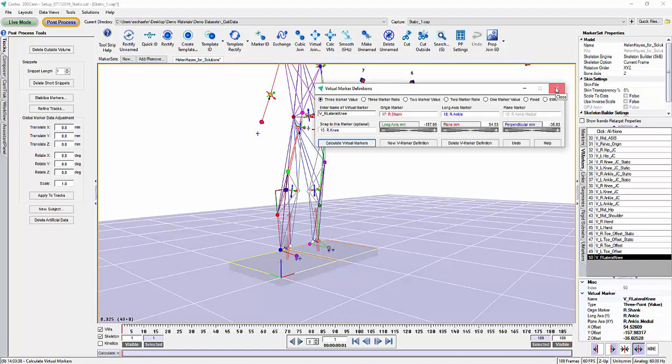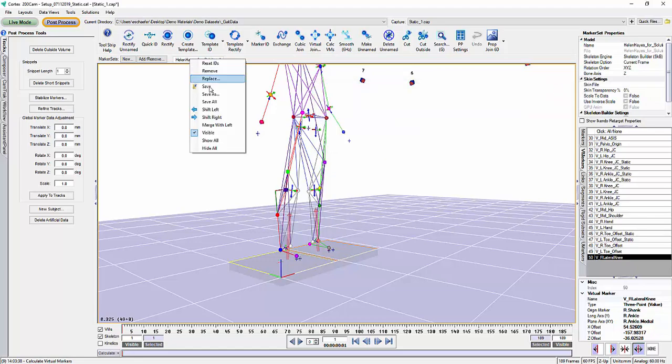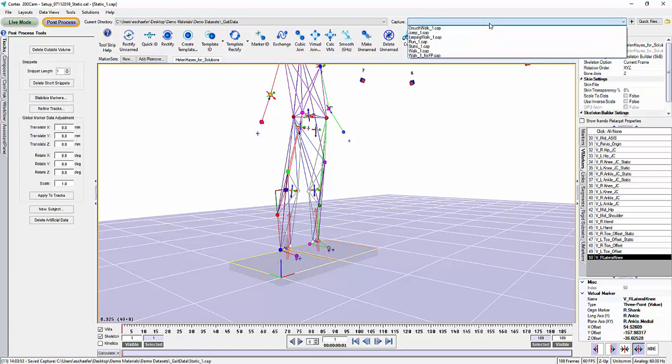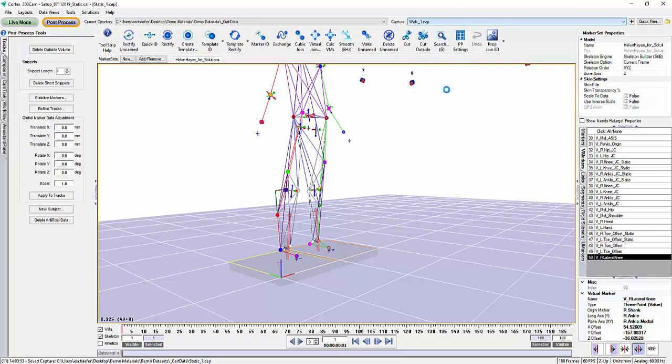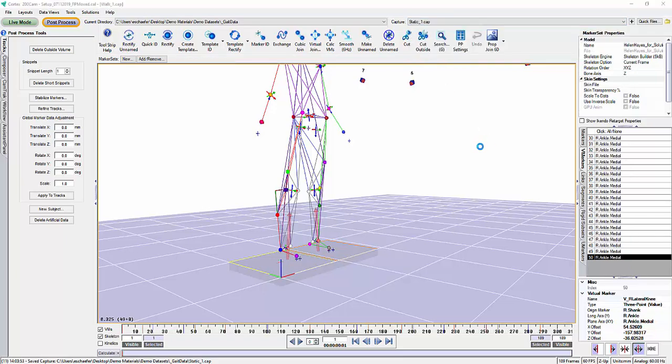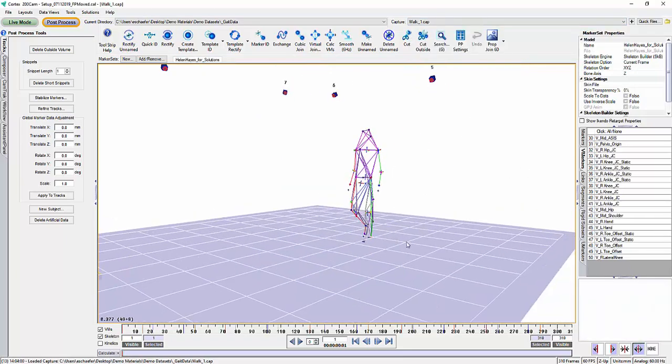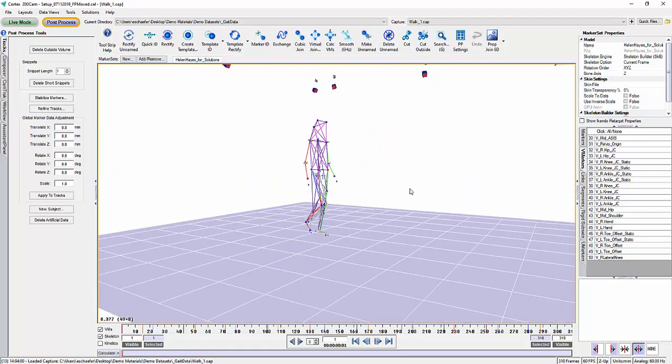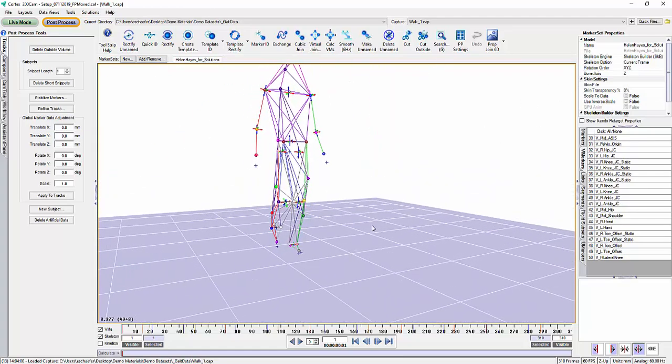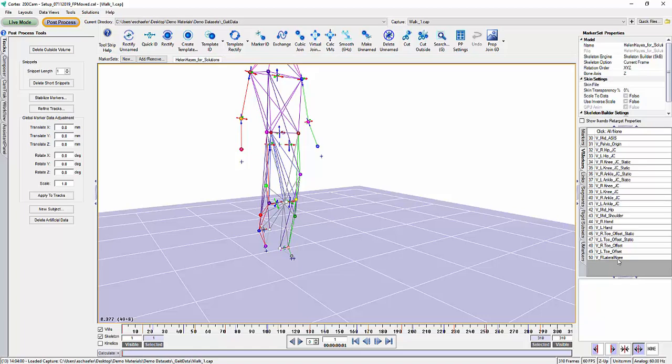So once we've created that virtual marker, we can go ahead and save the marker set. And then we'll also save the capture. So once I open my dynamic trial, we'll do this walk 1. As long as I'm using the same marker set as in the static trial, I should still have this right lateral knee marker present, and that will be the virtual marker that represents the marker that goes missing.